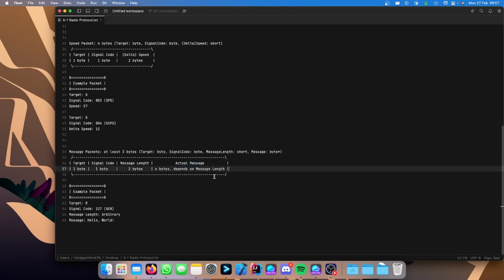So I think that sort of explains itself. And an example packet of this: target the rocket, with signal code 127, or signed byte limit. And within parentheses, we have GEN or generic. It can be anything. Message length is arbitrary. And the message is, in this case, hello world.